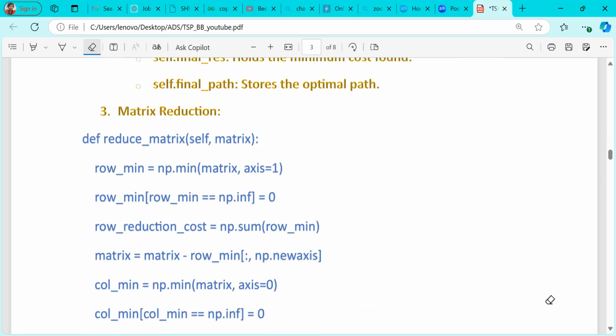And there is a method called matrix reduction. We know that in the traveling salesman problem, we need to reduce the matrix towards the row values as well as the column values. So row-wise and column-wise, we need to reduce the matrix. That means we need to make the matrix such that at least one 0 is in every row and at least one 0 is in every column. That's how we do that.